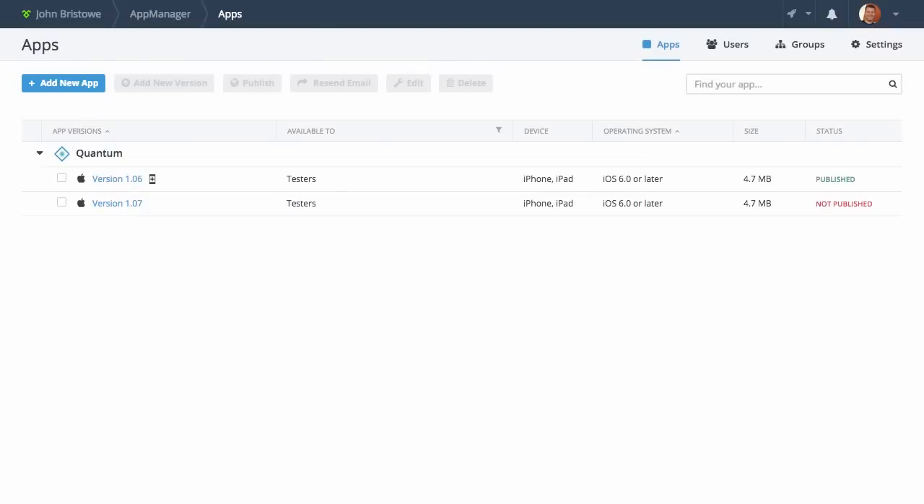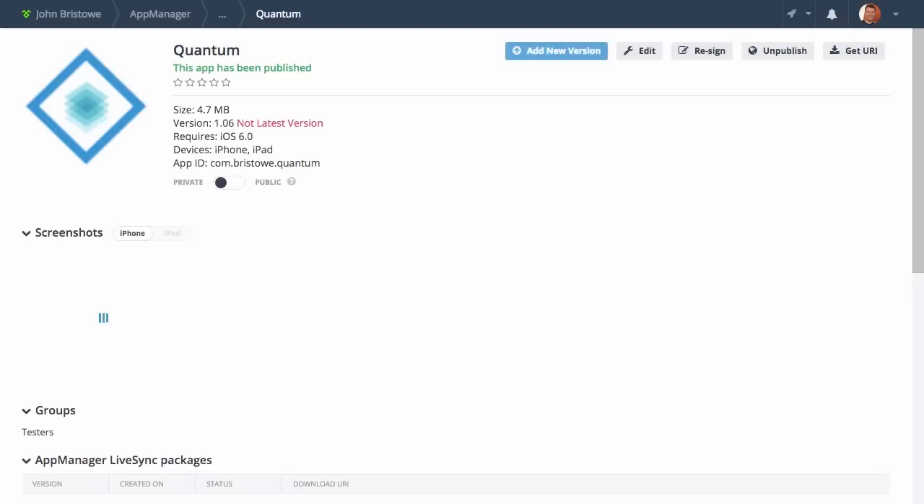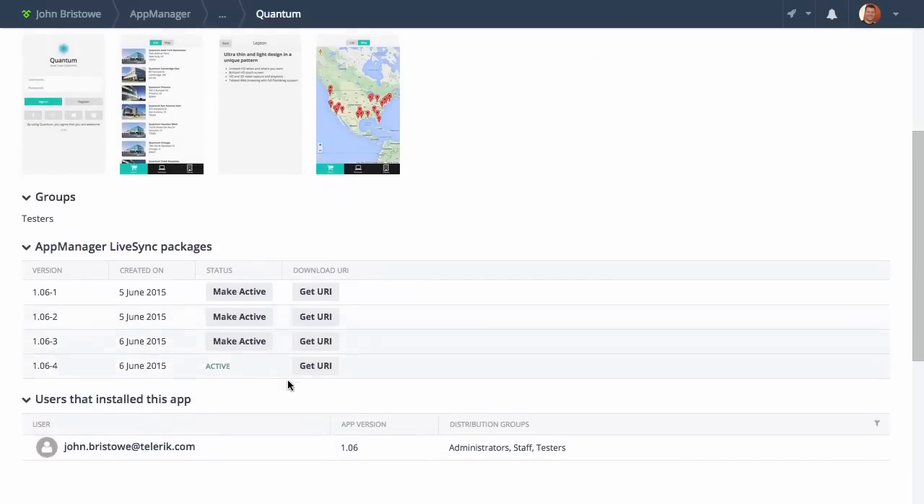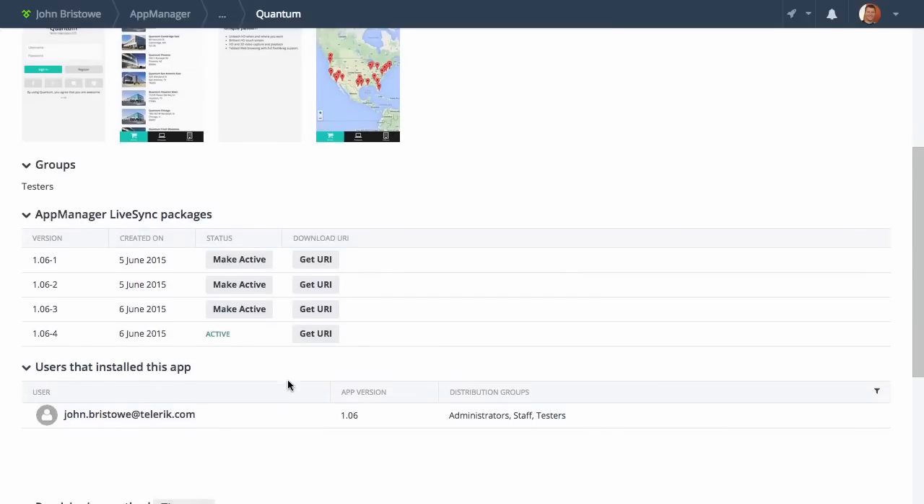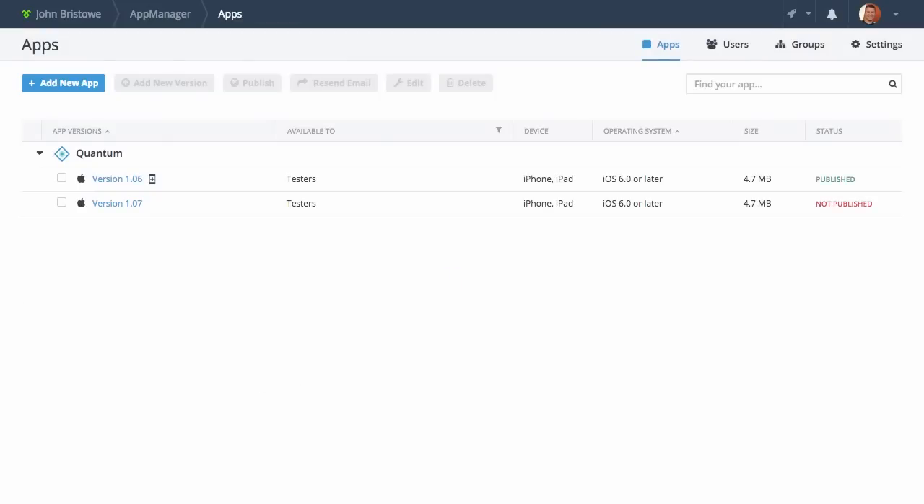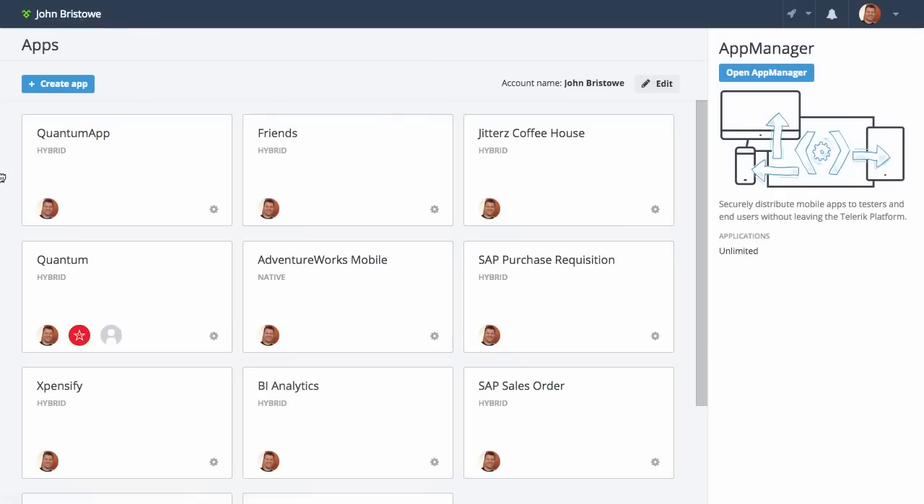This is App Manager. From here, I can control how my apps are deployed and to which users and groups in my organization. Here's my app for Quantum. I've assigned this app to the testers group, and one member has gone ahead and already installed it. Let's jump back to App Builder for a moment.